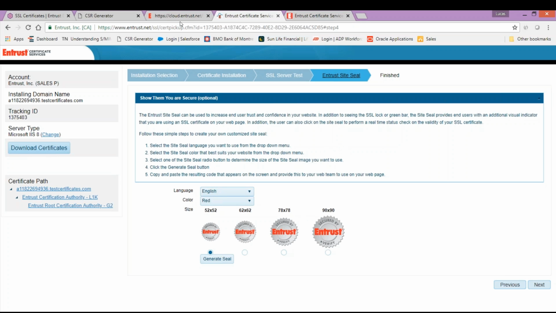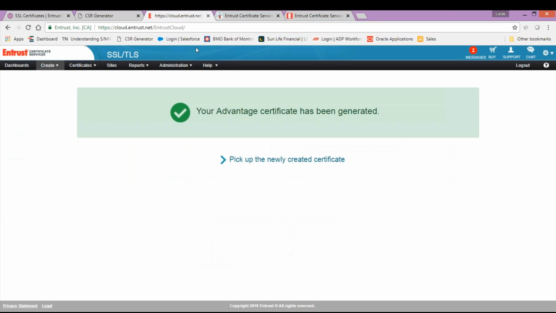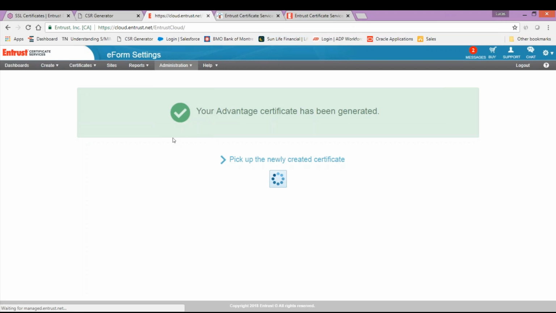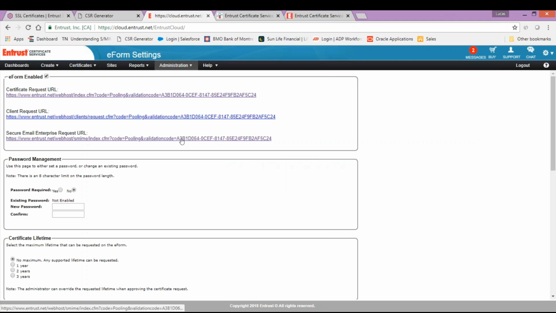I want to just take a quick step back. I did mention a secondary option for deployment. For organizations who want to offload that work through a requester-based system, we do offer what's called an eForm. So if I go back into the main portal and under my administration feature, I go down to our eForm settings. I'll select that, and it's going to load up a secure URL hyperlink here in a moment. So you can see at the top, you can eForm enable your account. So here's the certificate request URL.